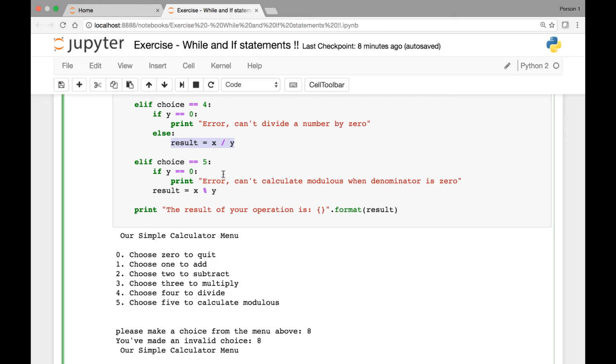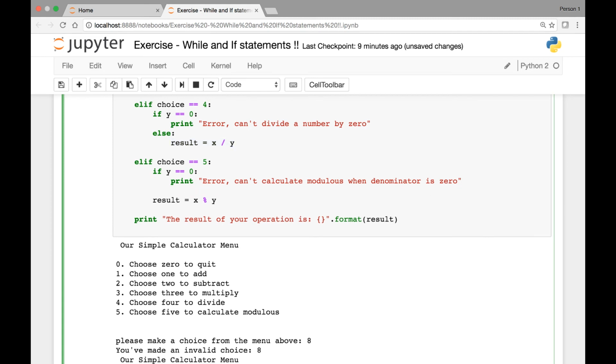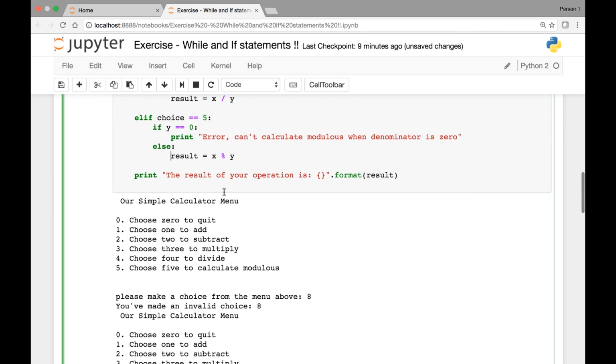If they choose 0, we print a message saying cannot calculate modulus when denominator is 0. Or here we forgot our else statement. So let's add our else statement. Else the result will be x modulus y. And then finally we present the result of their operation.